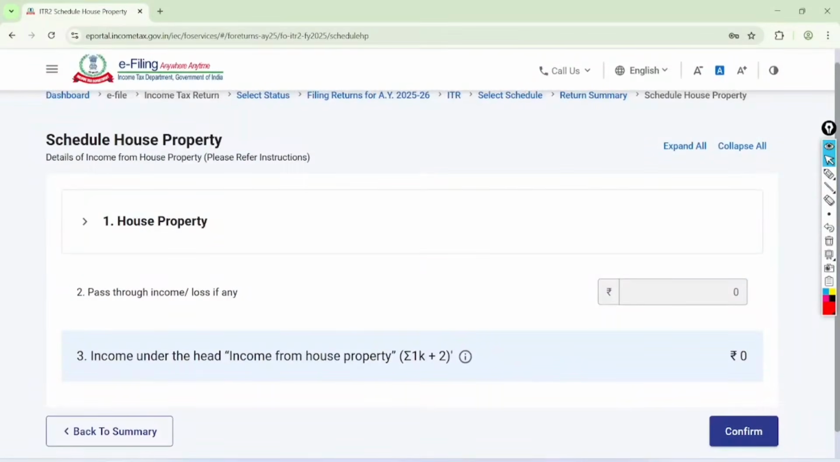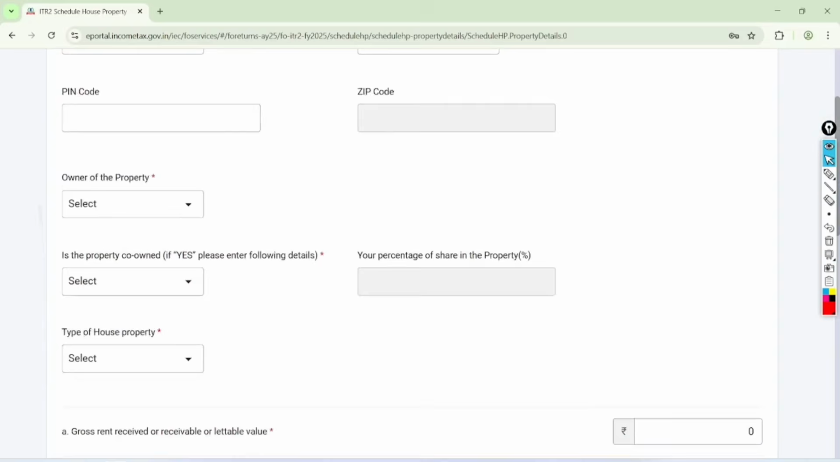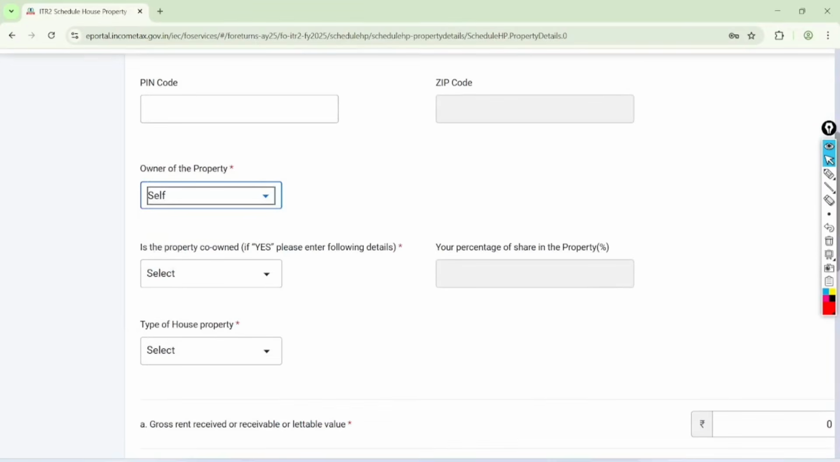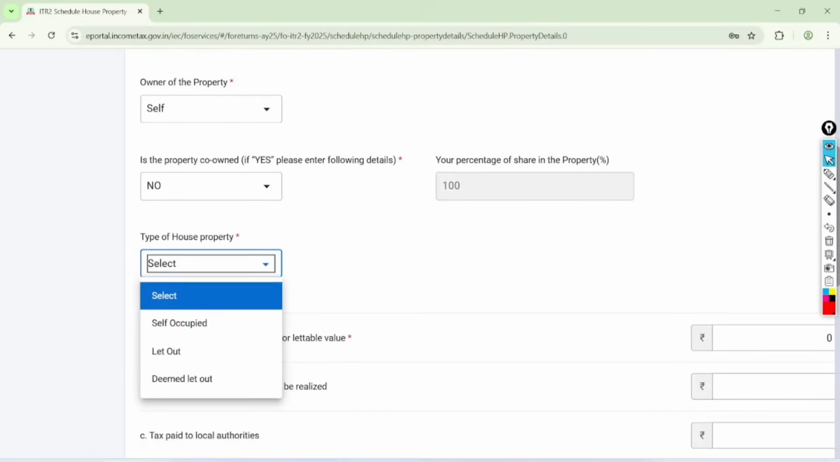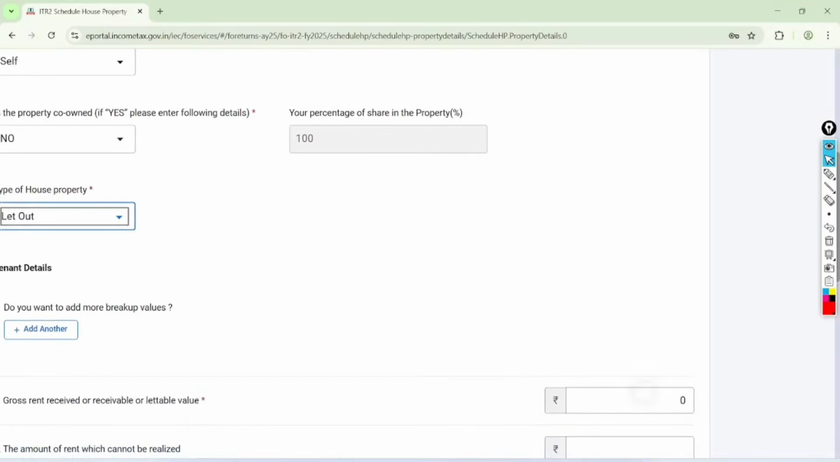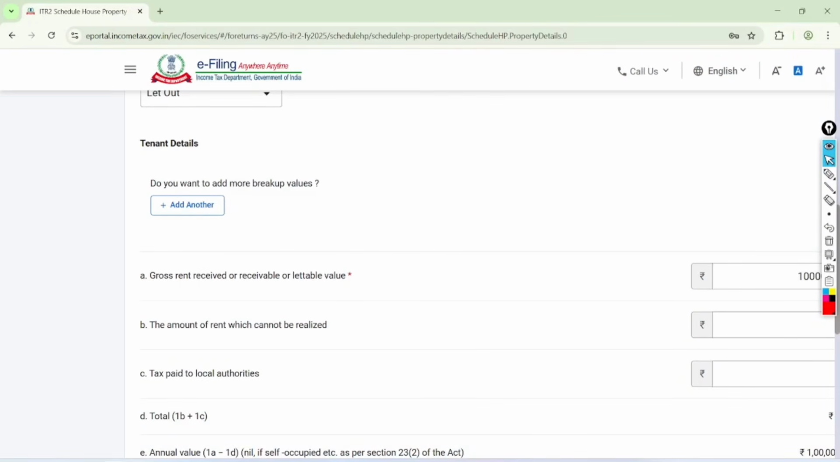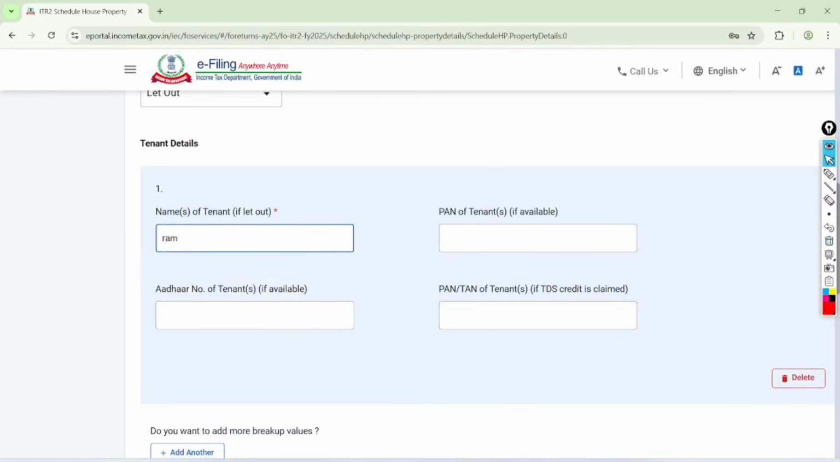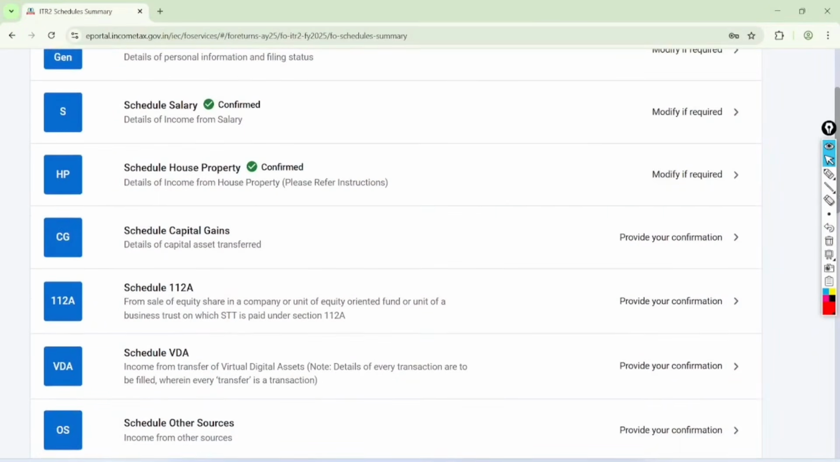Schedule house property: if you are having any rental income, click on this, click on add another. Address of property, after that, who is the owner? Self. Are there multiple owners? No. Type of property will be let out. Suppose you are getting 1 lakh rupees rental income, so after 30% standard deduction, your rental income will be 70,000. Now you need to click on the save button. Here you need to input the tenant name as well. Just click on add another, mention the name of the tenant and click on the save button. After clicking on confirm, your schedule house property also gets confirmed.